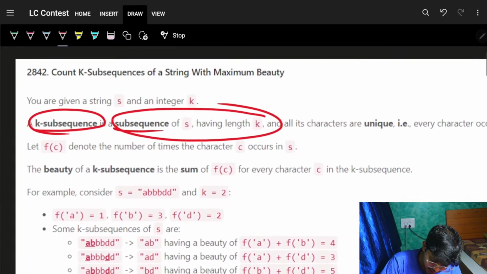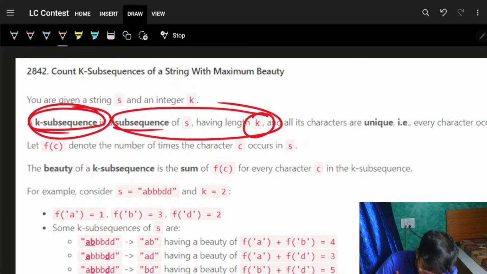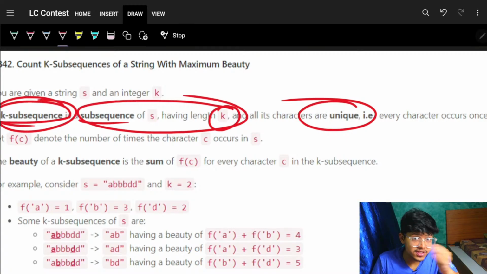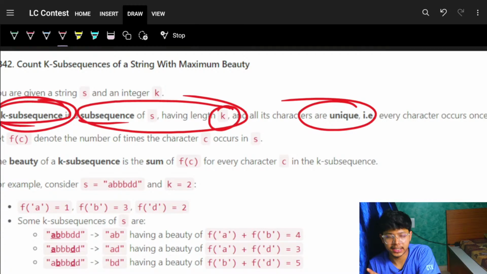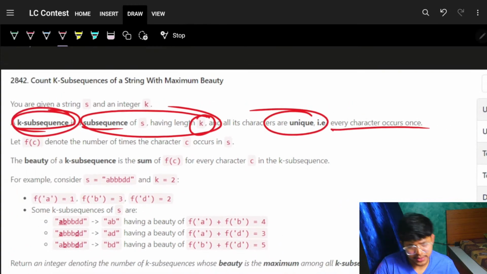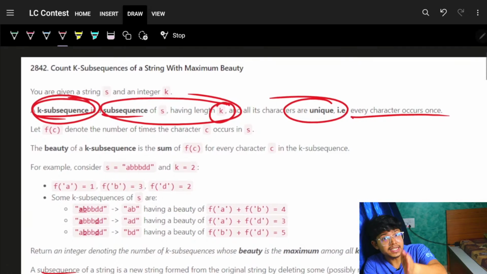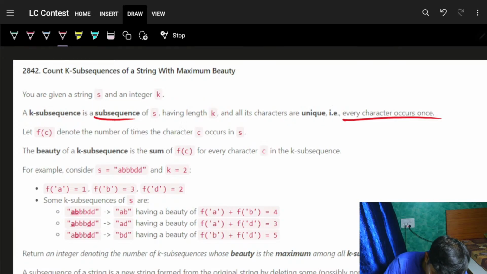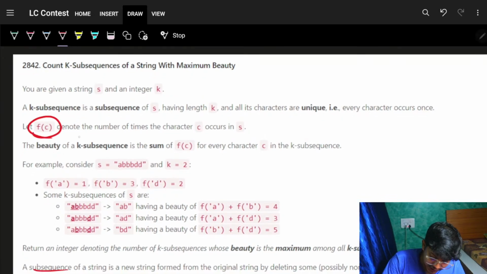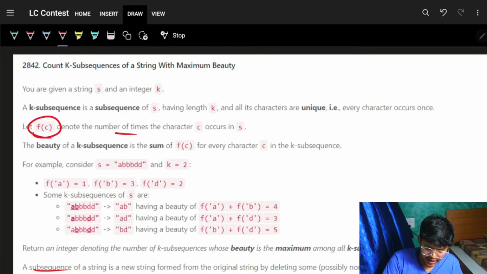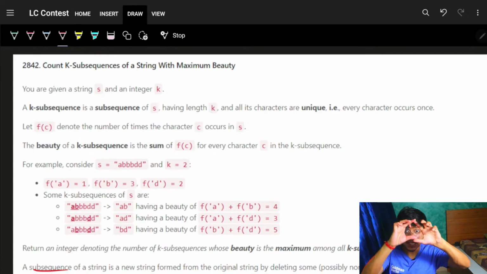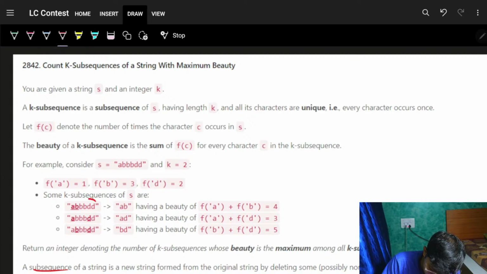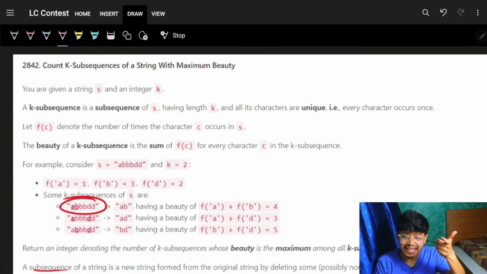The condition is that the subsequence should be of size k and all its characters should be unique, which means in the subsequence I am making, I should have k unique characters. Every character occurs once, so a k-subsequence means a subsequence of size k with all k distinct characters. Now comes the next part. Let fc denote the number of times character c comes in s. So fc indicates the frequency of that character in the entire string s, which means for the string a b b d d.